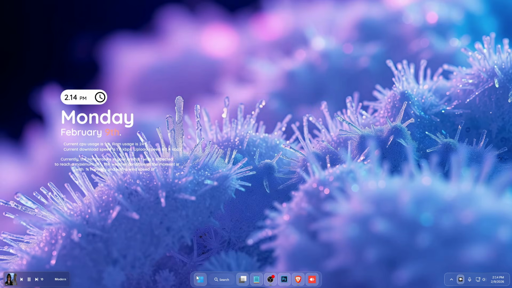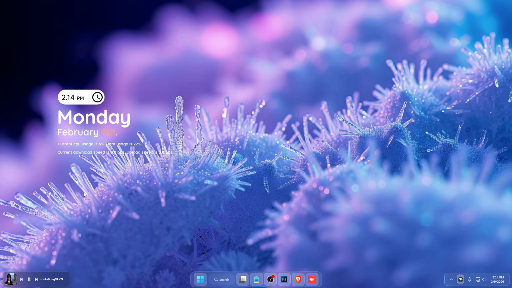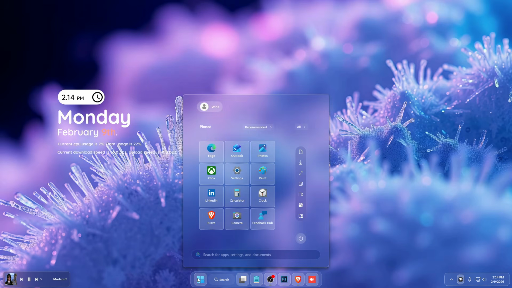And this is it. This is how you can transform your Windows 11 Start Menu and Taskbar style into a liquid glass Start Menu.